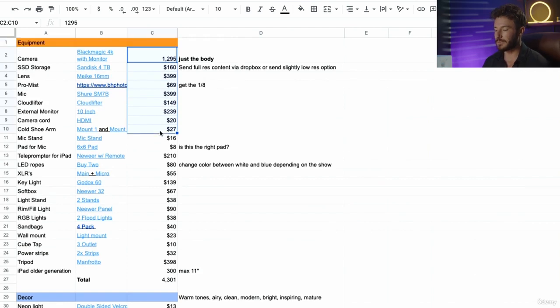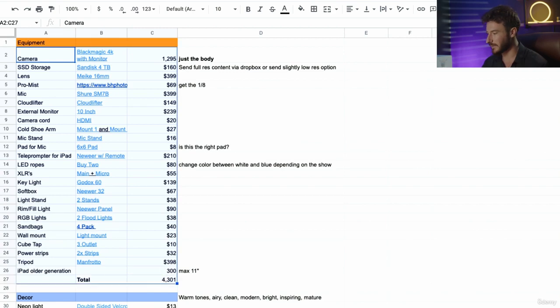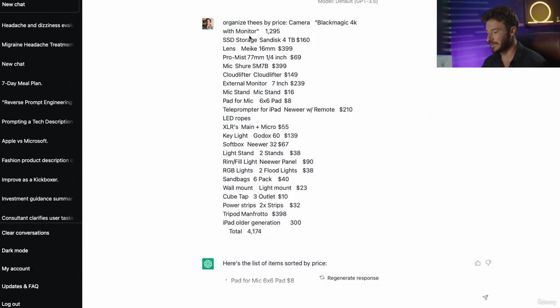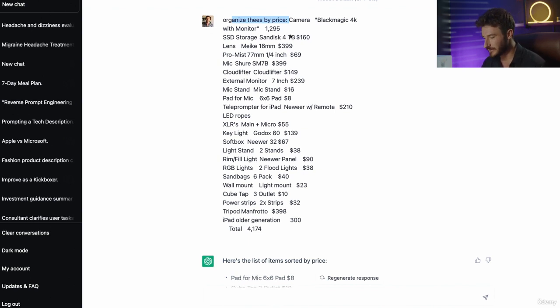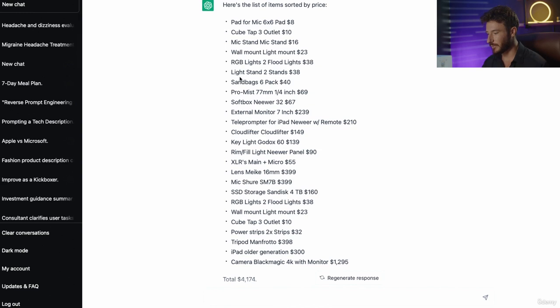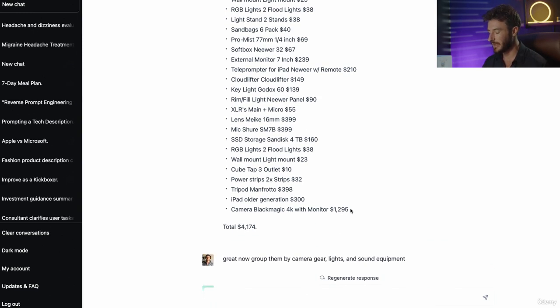Now, what I realized afterwards is that it would be a lot more beneficial if these were organized by the specific type of gear that they were. So what I actually did is I went over to ChatGPT and I copied this whole list just like this. I copied it and I pasted it to ChatGPT. And then I said to please reorganize these items by price. And what it did is it actually kept the proper format and it put it in order with the lowest price item at the top and the highest price item at the bottom with the total.